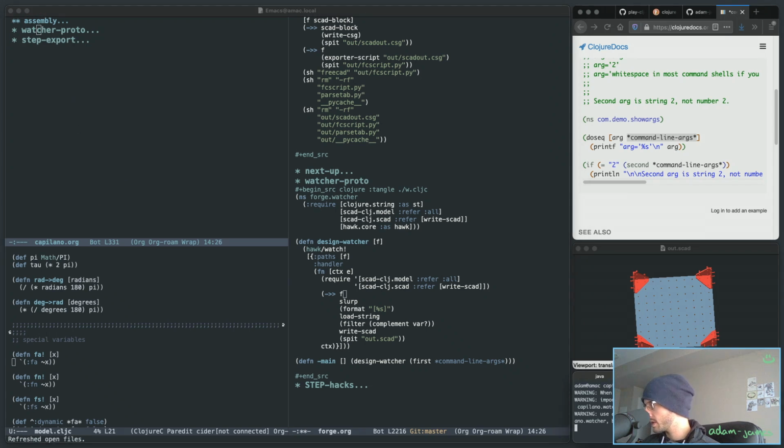Let's check that that actually is going to work. Let's try. So here I should do CLJ-M capilano.watcher, but I have to watch the file. What's the file? I think it's, yeah.